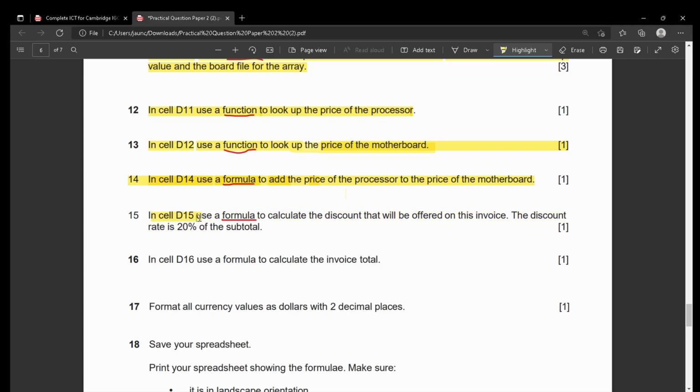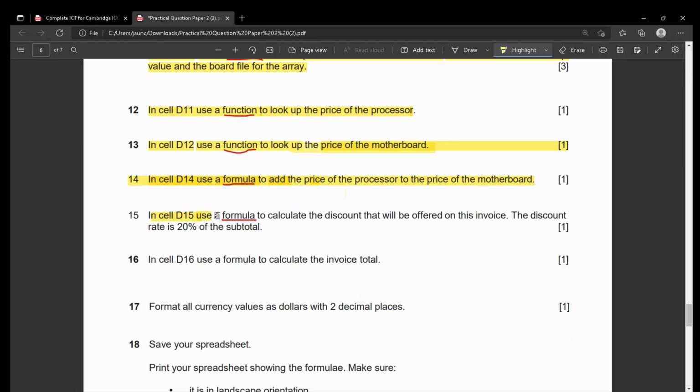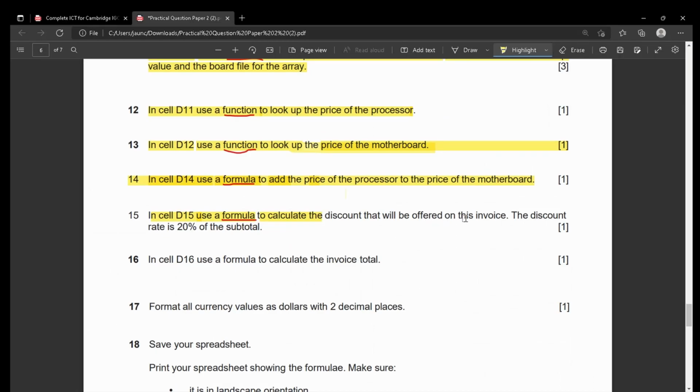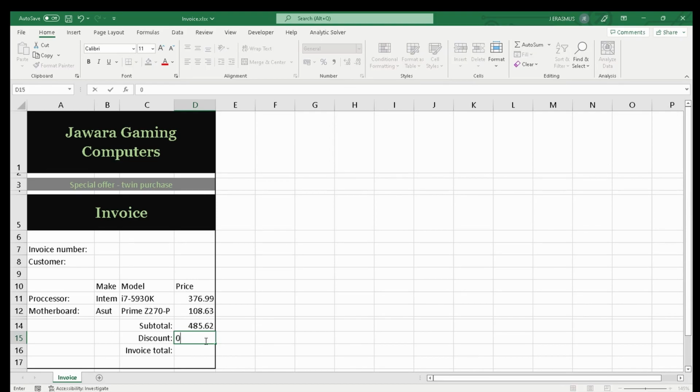In cell D15, use a formula to calculate the discount that will be offered in this invoice. So we need to work out what is the discount of this invoice. Then they tell us the discount rate is 20% of the subtotal. So 20% of the subtotal. So that's going to be, start with an equal, 0.2 times my subtotal. And just press enter. So this is the discount of that.